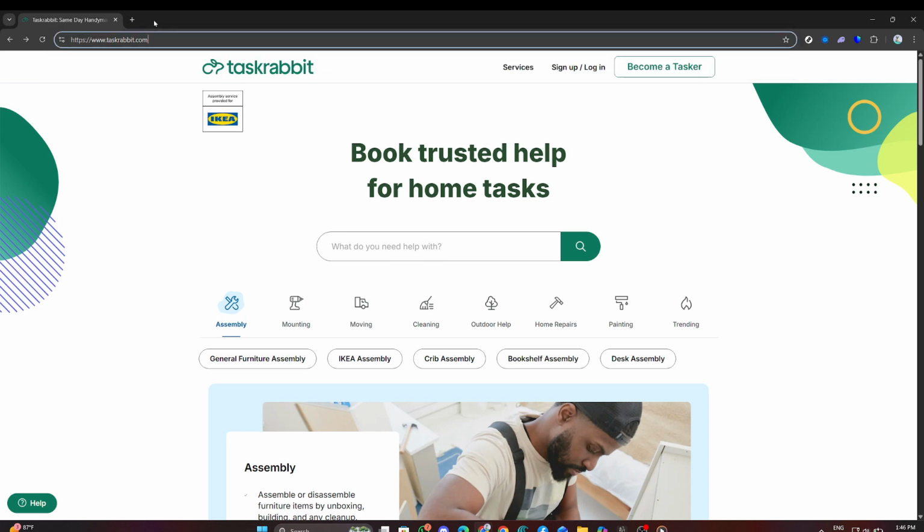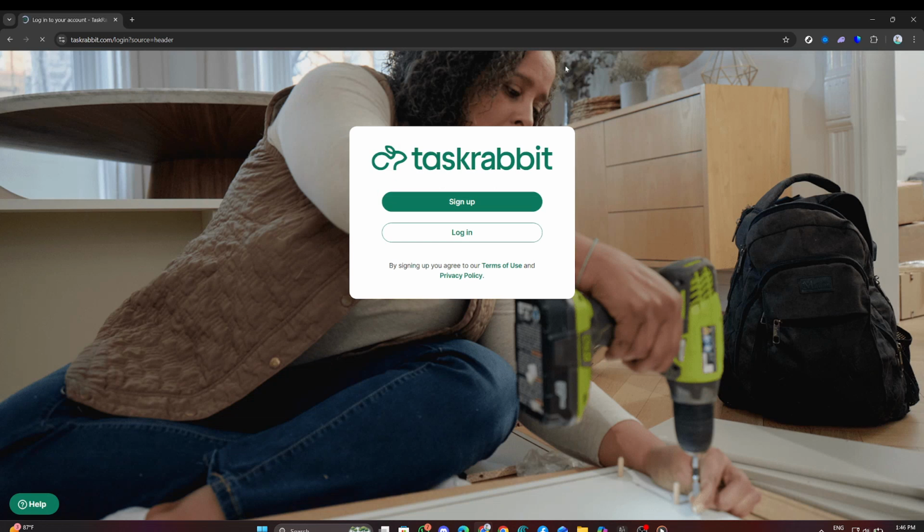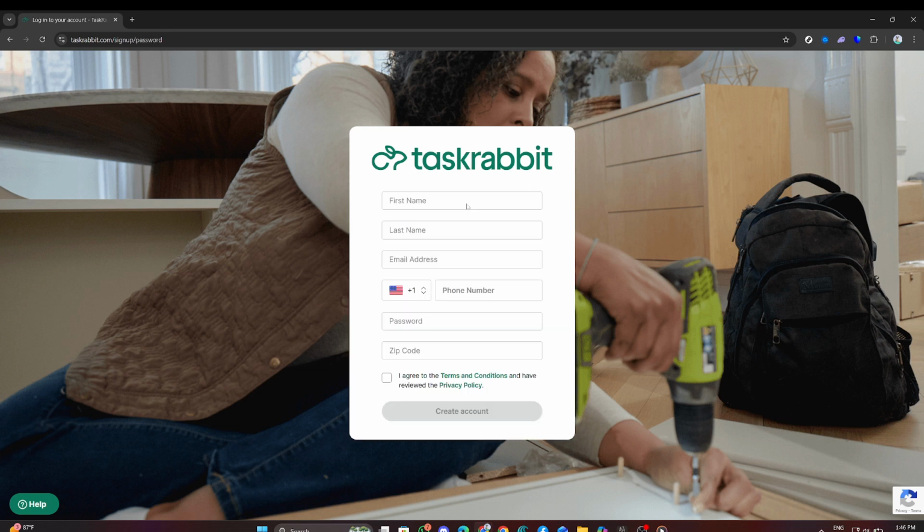Once the homepage loads, look at the top right corner of the screen. You will see an option labeled Sign Up Login. Click on this to proceed to the next step in the registration process. After clicking, you will see a menu appear. Select the Sign Up option to initiate the account creation process. If a pop-up appears prompting you to sign up, confirm by selecting the Sign Up option again.